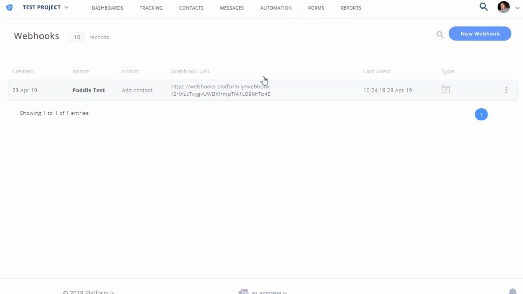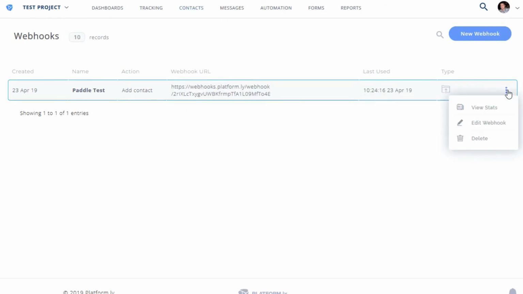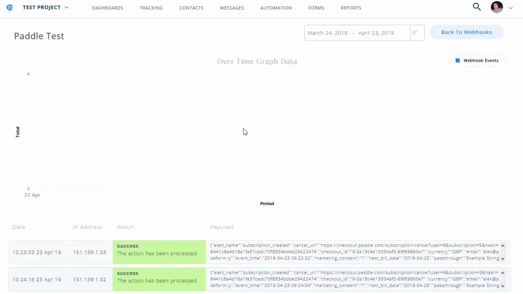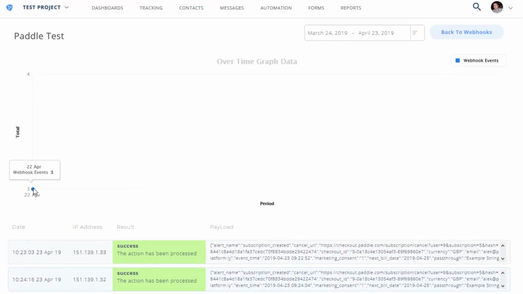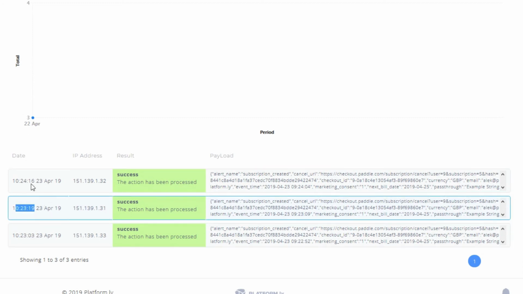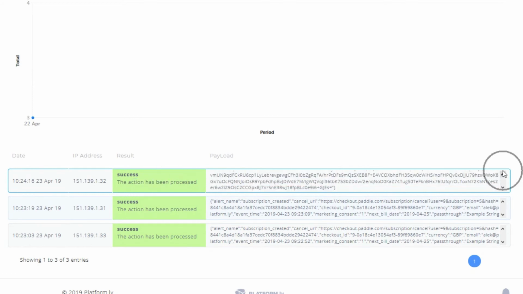Okay, so after a successful call from the webhook from Paddle, we will be able to see last used. And if you come here and go view stats, basically you will be able to see overtime graph data. So in this case, we triggered 3 of them. So you see the timing of the trigger. And it was a success, the action was processed, and actually here is the payload we received from Paddle, the information.